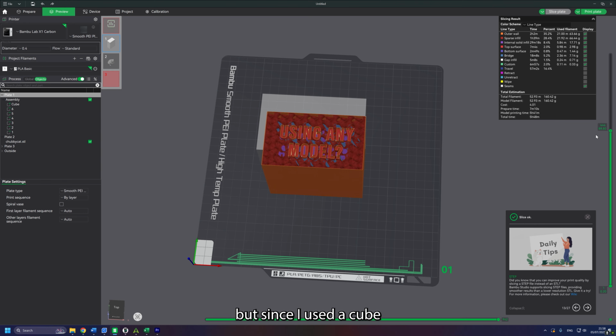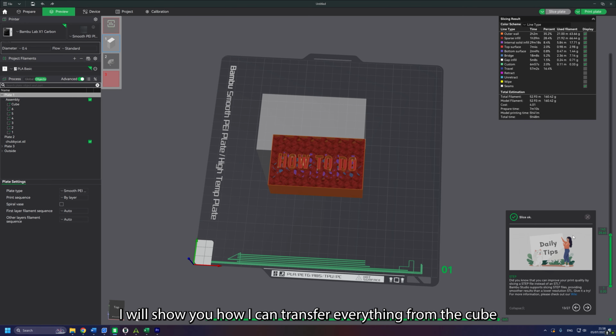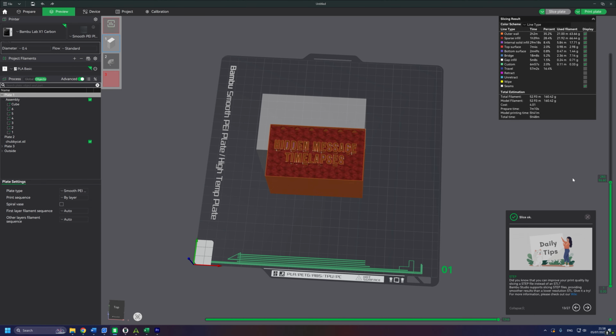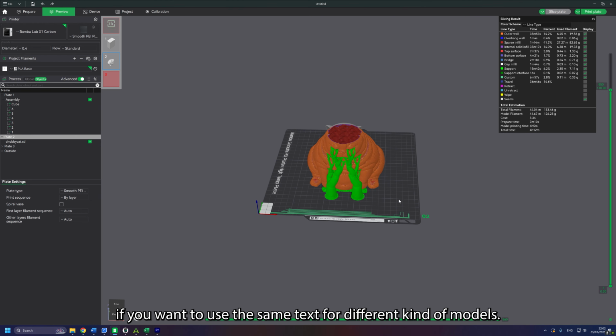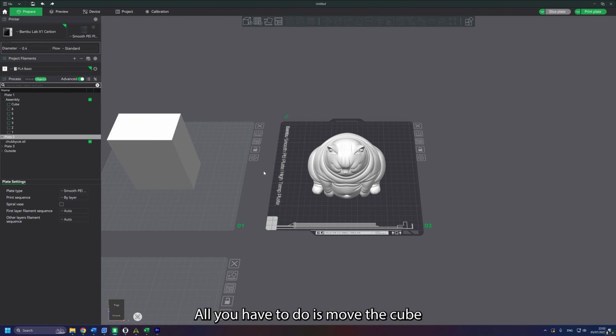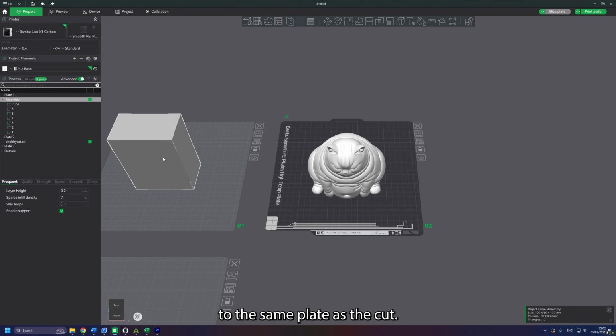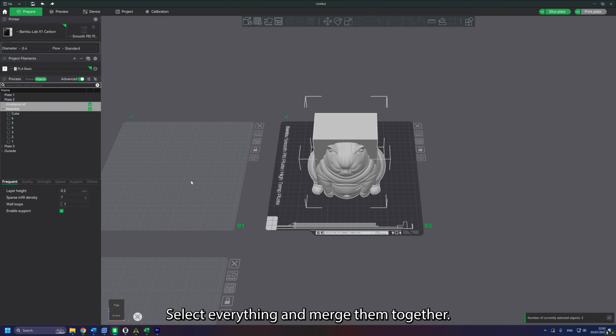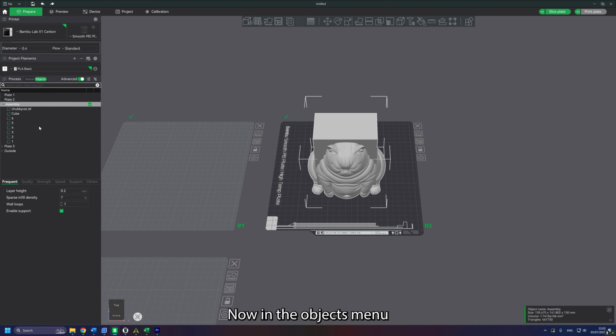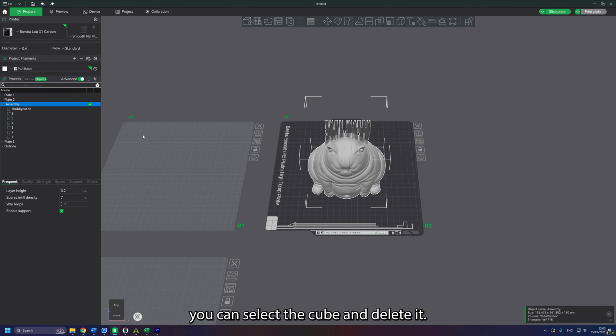But since I used the cube to demonstrate the process, I will show you how I can transfer everything from the cube to the model of the cat. This technique could be used if you want to use the same text for different kinds of models. All you have to do is move the cube to the same plate as the cat, select everything and merge them together. Now in the objects menu you can select the cube and delete it.